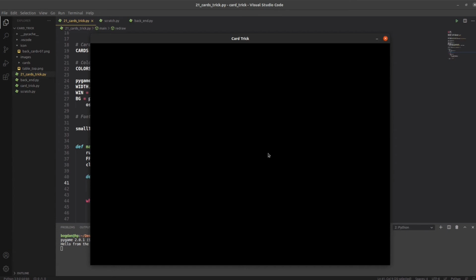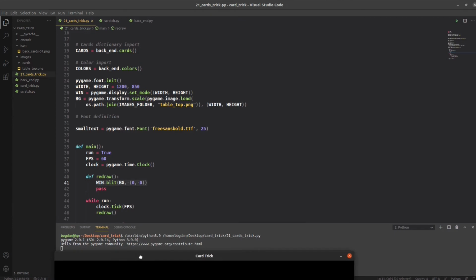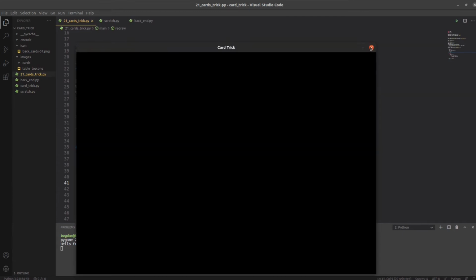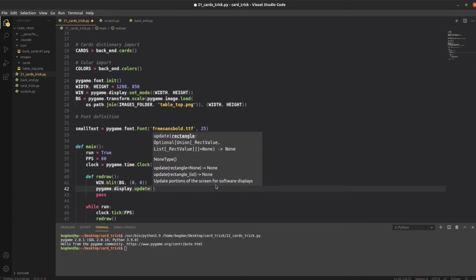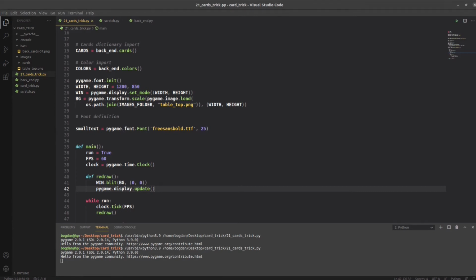And now you can still see that the image has not been loaded, but we have no errors here. And that is because the image actually was loaded, but only for a split second. It was so fast that we could not see it. And to have a continuous redraw of that window, we have to update the display. So here we just have to say Pygame display update, and I can remove this pass. We run it again.